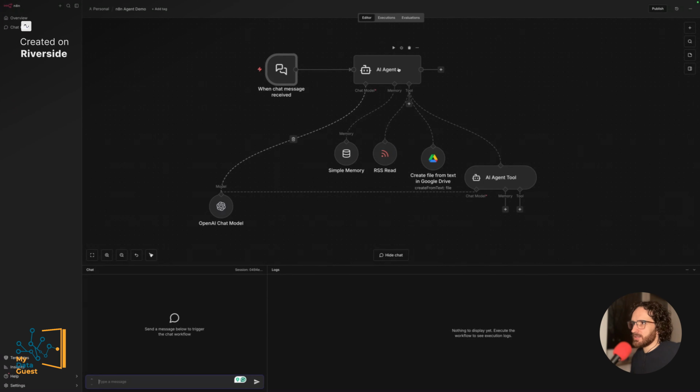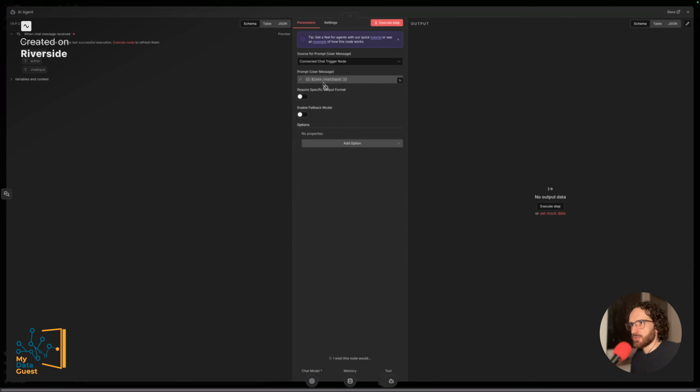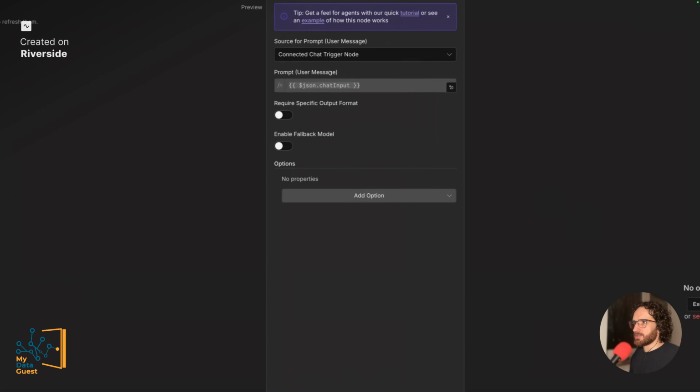We are connecting this AI agent to our OpenAI chat model. If we check this AI agent, the only thing that I'm passing to it is the chat input, which is the input that we will receive from the chat. So the input that the agent will receive from the human, which is here.